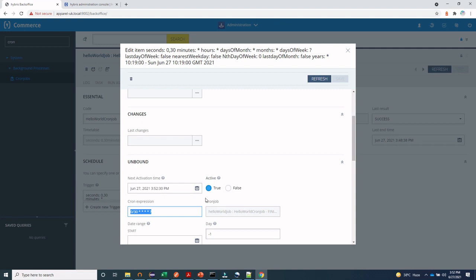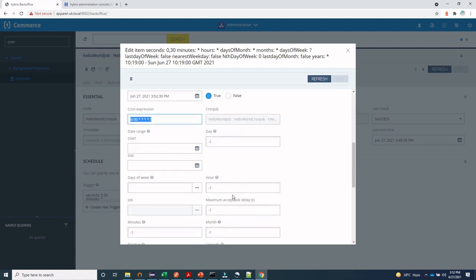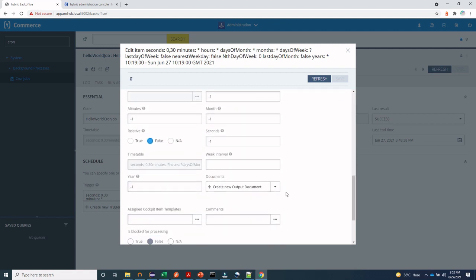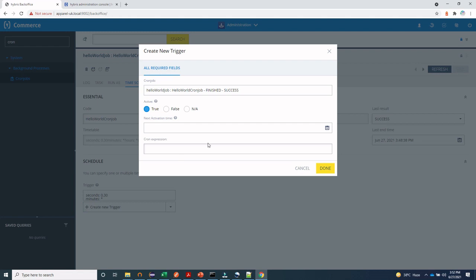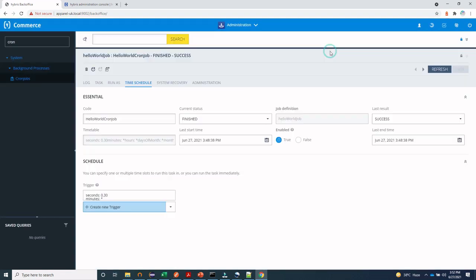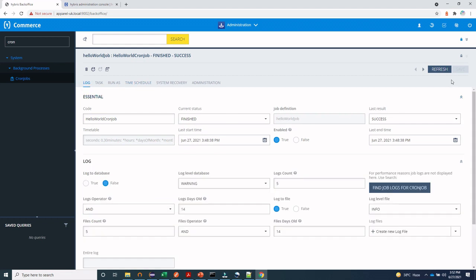If you want to disable it at any point of time, you have to disable the trigger: you can select this as false and save it, right? So here you can create it. If you don't want to create the trigger using the Impex, then if you go to time schedule, in create new trigger, we have the option. From here we can define the trigger. Now let's refresh it. So here we can see the time has changed.